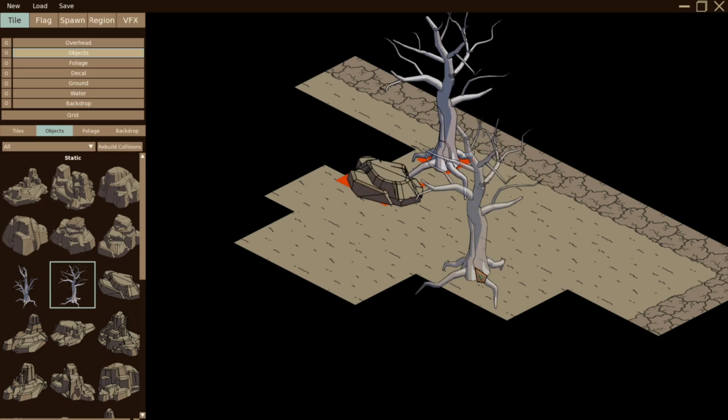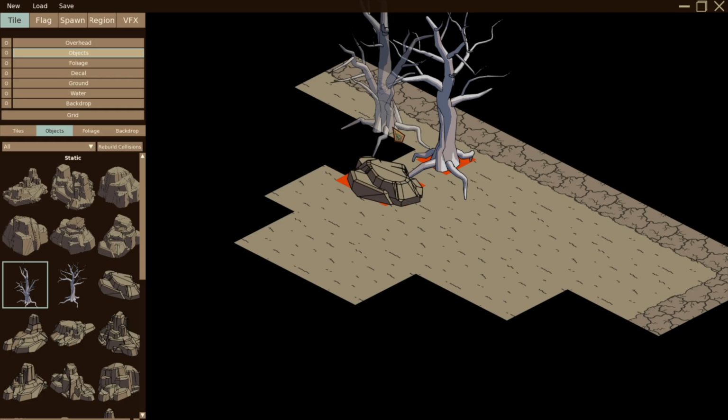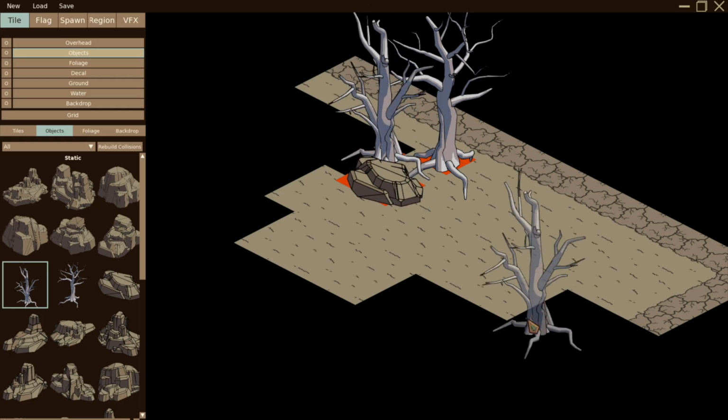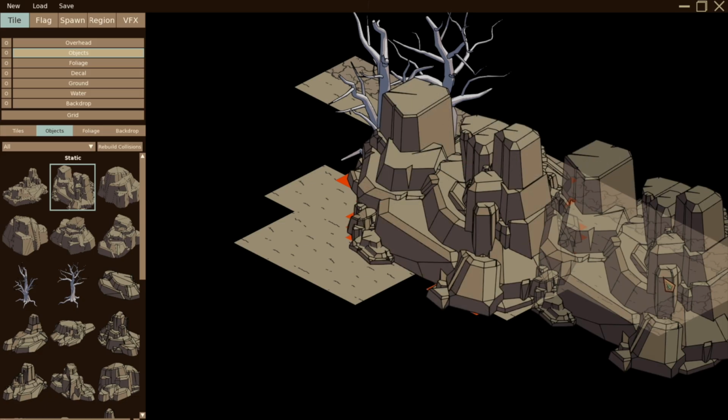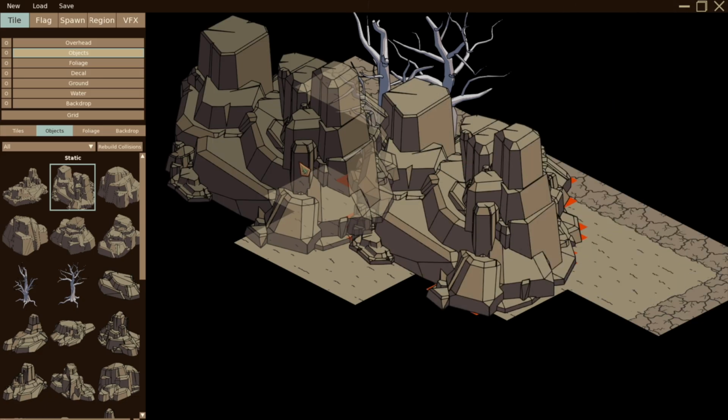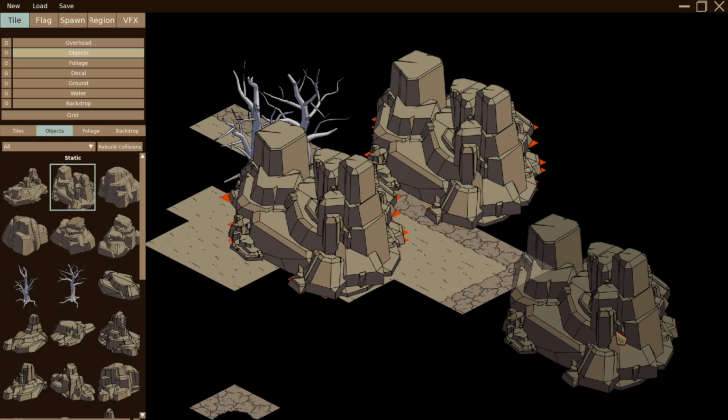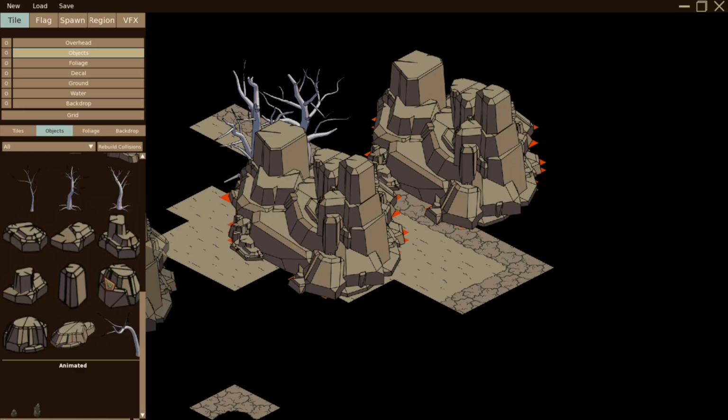I got trees. You can see they get rendered and sorted correctly. So you see how it's behind the rock. And let's get one of these big ones here. Boom, everything's behind it. Yeah, so I have objects. I got a whole bunch of objects that I made. I even have animated ones. Right now, this is just a placeholder animated object, but I can place this here, and then when I play the game, this will be animated.